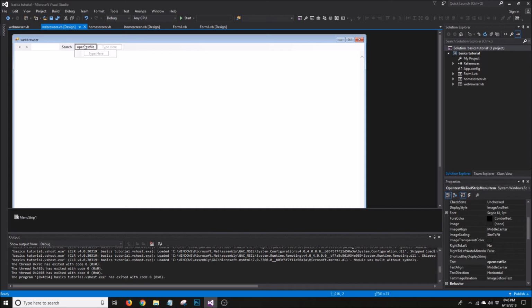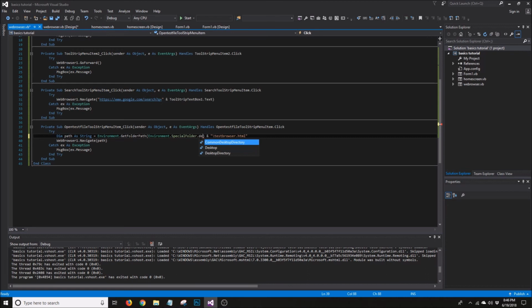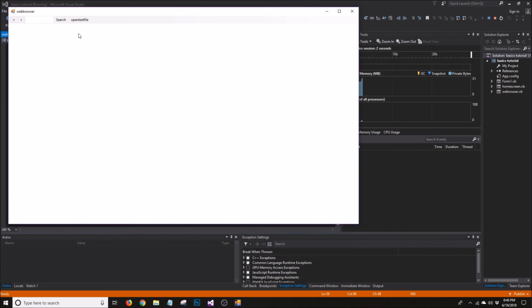But then we can come back over here. Yes, let's see, what is the common desktop directory for? Oh, for desktop for all users. Okay. So let's come on over here and let's just do desktop. Let's see, what is this one? Logical desktop. So let's just do desktop directory. There we go. That'll be the right one. There you go. See, there you go. There it is. And then it'll say right there, this is a test.